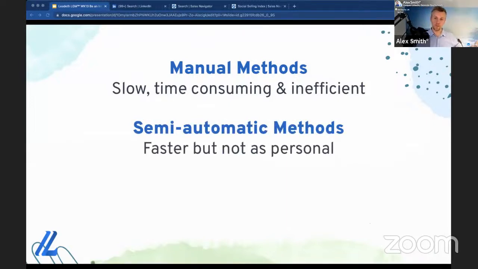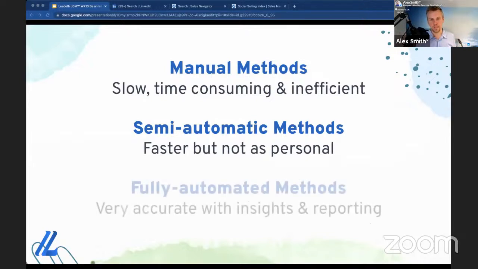On the counter side, with the semi-automatic methods, it's going to be faster, but it's not as personal. You can still personalize to some degree. We've got a lot of filters within the software that we create that make it still quite personable, but you will lose that 100% genuine response from a human being. So it is a bit of a coin that you need to flip.